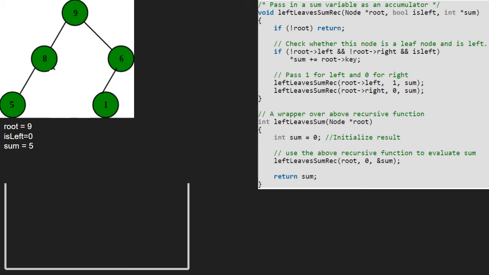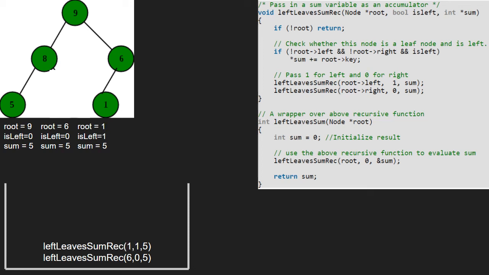Execution for node 9 is resumed, and now we pass the right child of 9, which is 6. Since root is not null and it is not a leaf node, we pass the left child of 6, which is 1. Now, as root is not null and it is a leaf node and isLeft is true, we add 1 to the sum. So, sum will now be equal to 6.